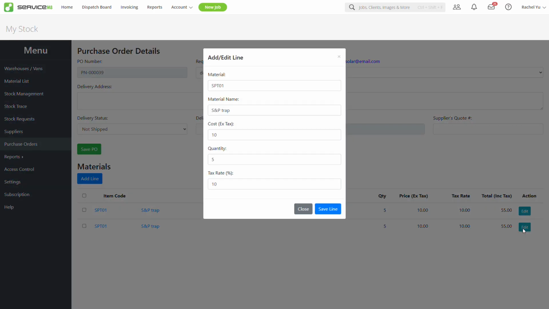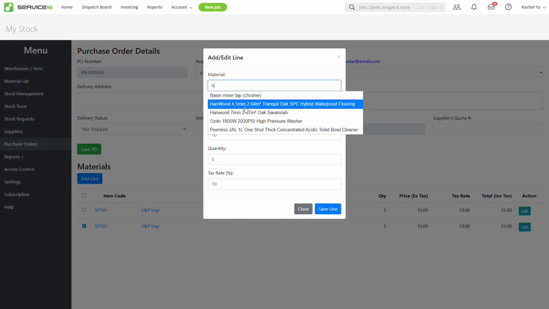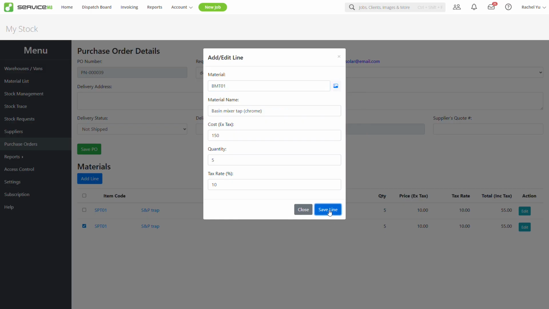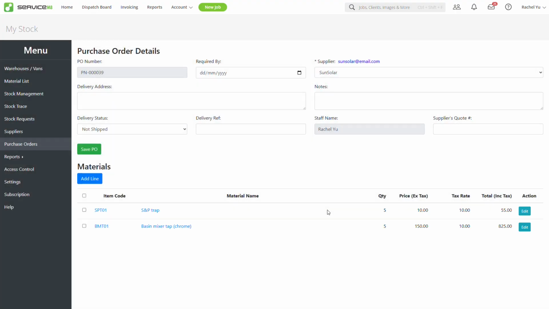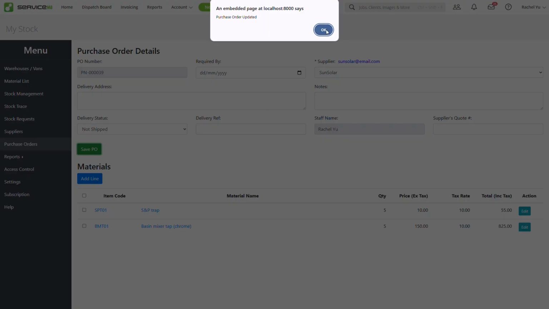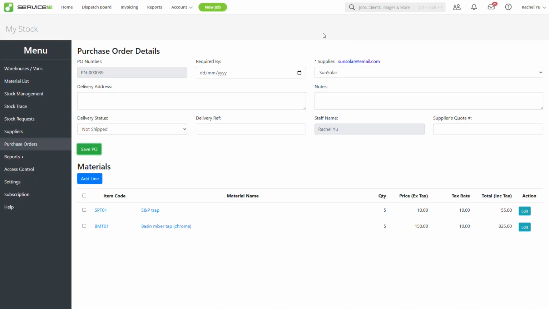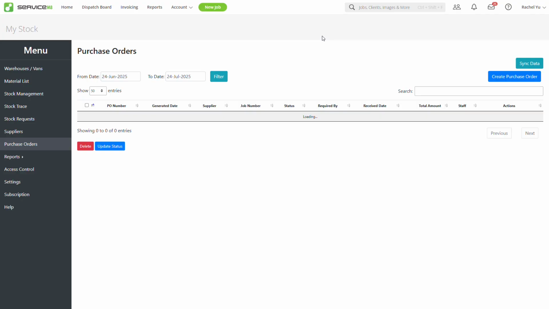Note the cost field. If cost sync is enabled in your settings, the material cost related to a job can be synced to ServiceM8 when you click Save PO. Click Save PO again to finalize everything. If the page refreshes, that means the PO was saved successfully. The PO number will show an exported label.